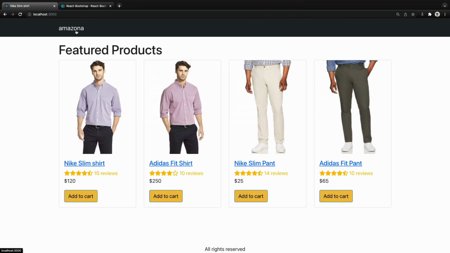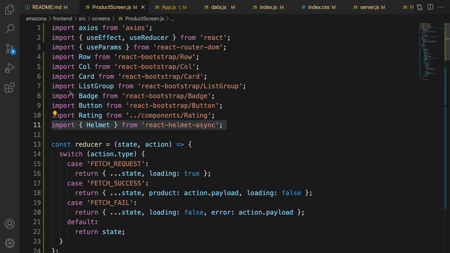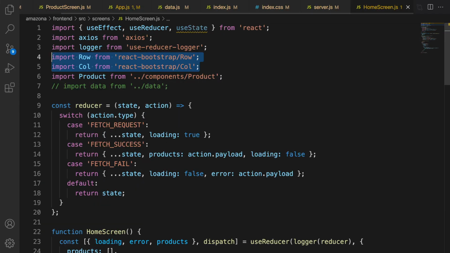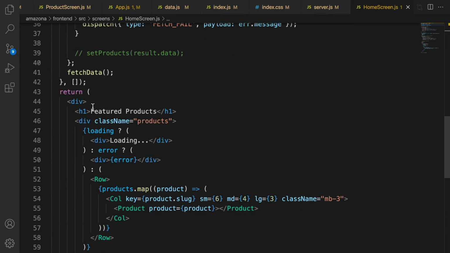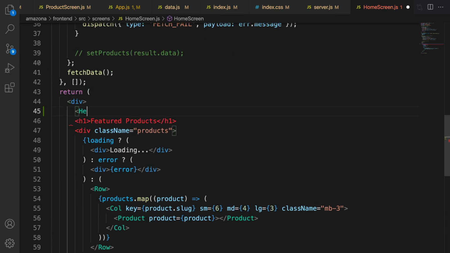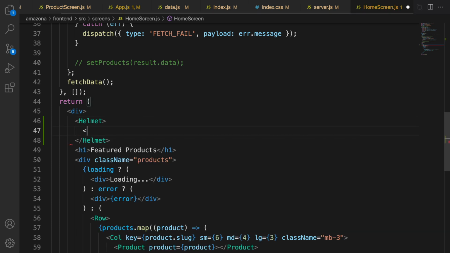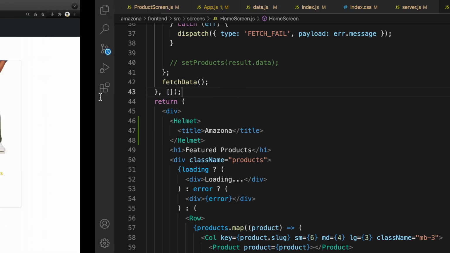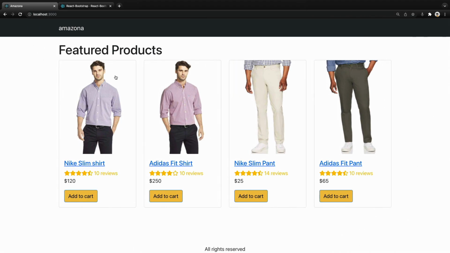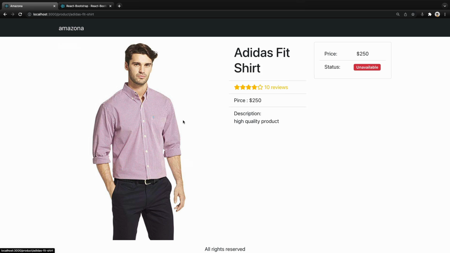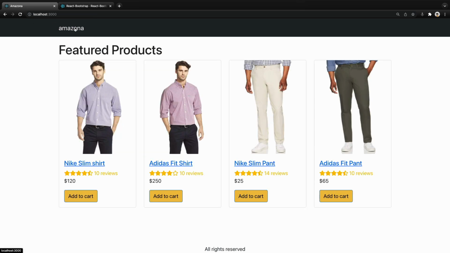If I go to the home screen, it's still Nike Slim shirt, but I'm gonna make it Amazona. To fix this issue, go to the home screen, scroll down, and right before heading, create helmet tag, import it, and set title tag to Amazona. Save the file, and there we are, it's Amazona. If I go to Adidas fit shirt, it's Adidas fit shirt. Great, we successfully implemented product details page.